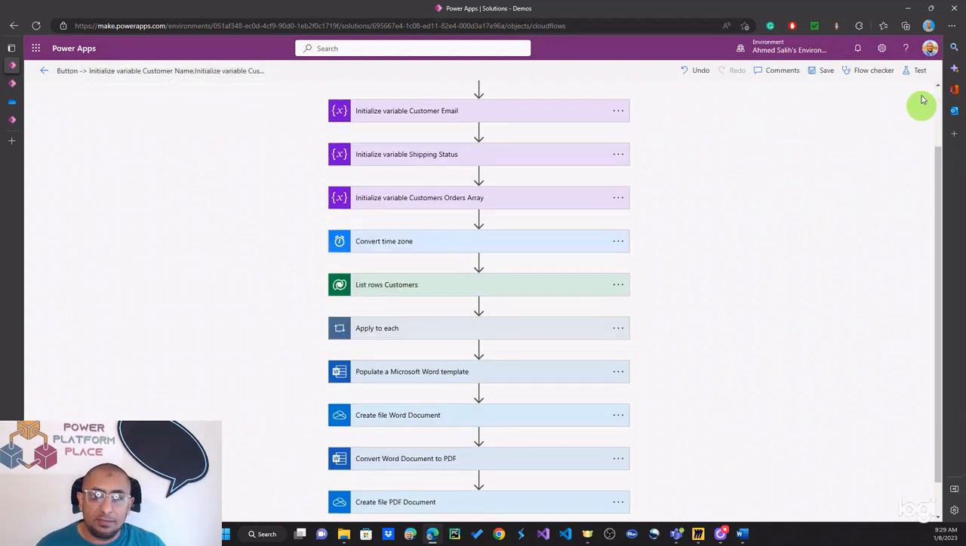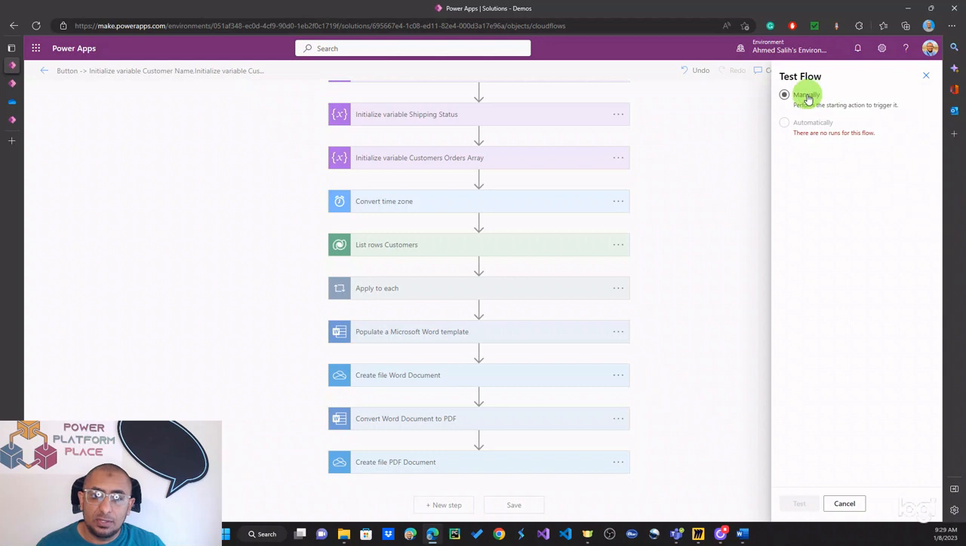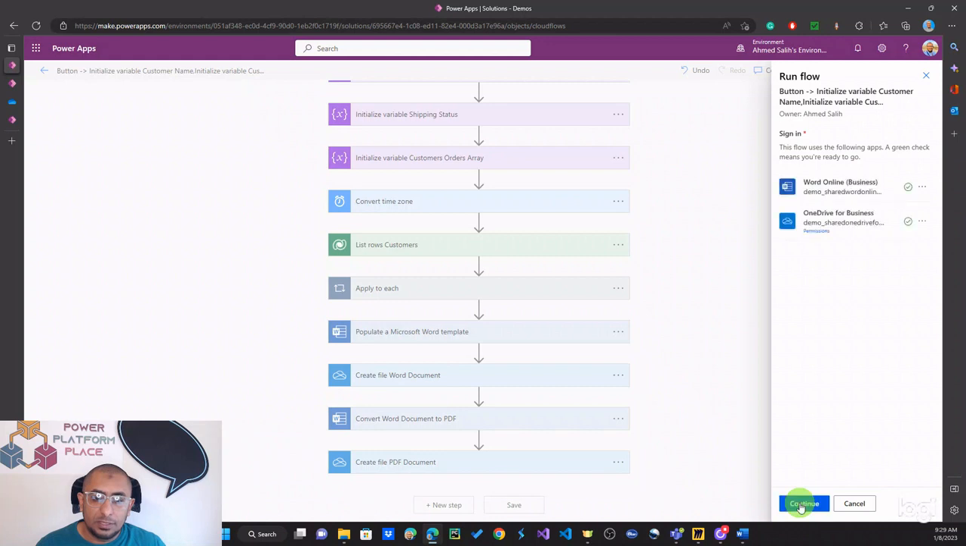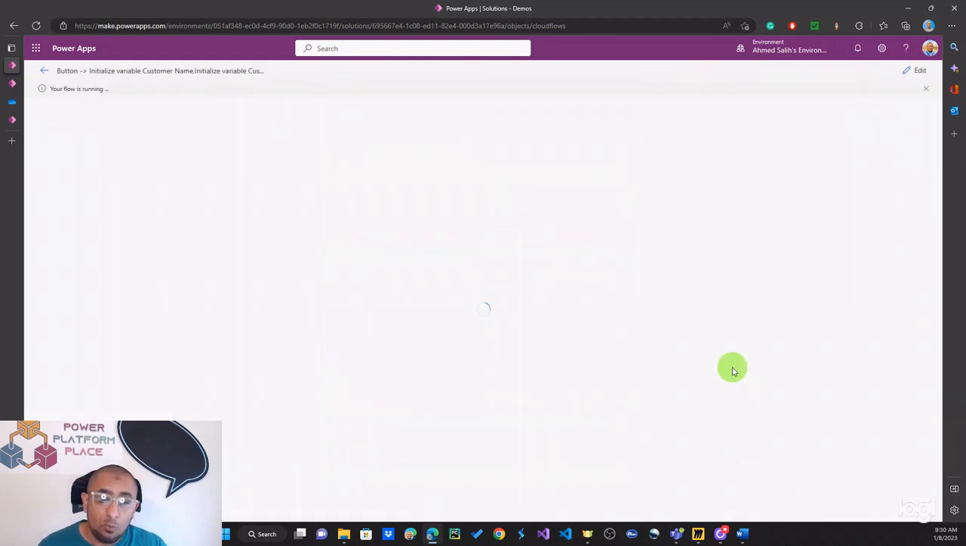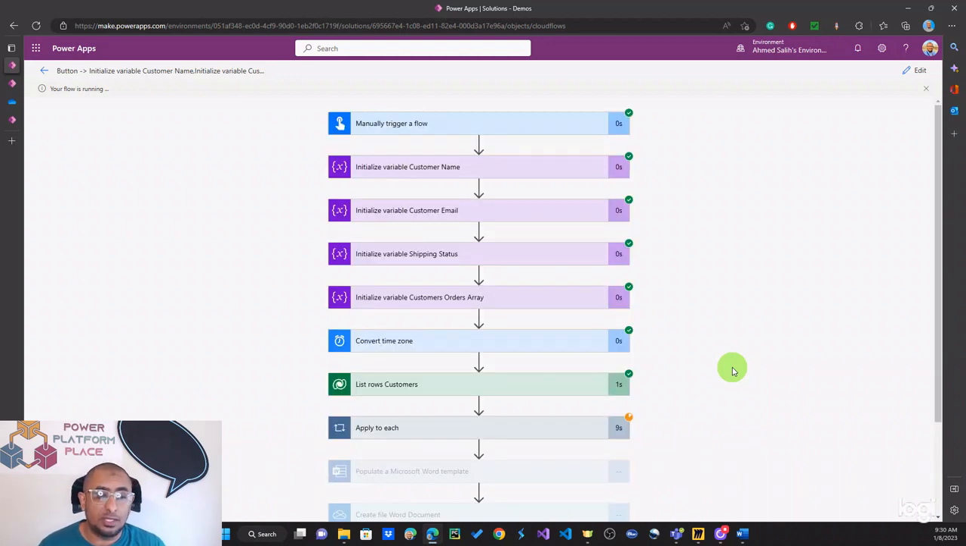It's been saved. I will hit test, manually test, initialize my connection references, continue, run the flow, and the flow will start running. Once the flow has completed running successfully, we will go to that folder. We will have all this data. It's been converted and saved, and we will check to see what we have here.